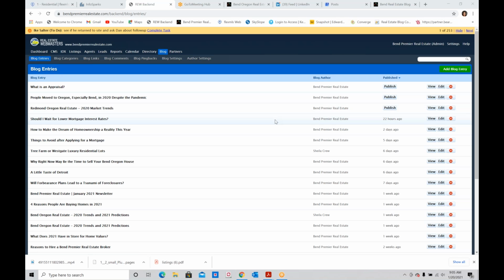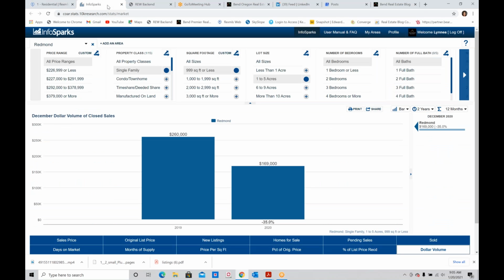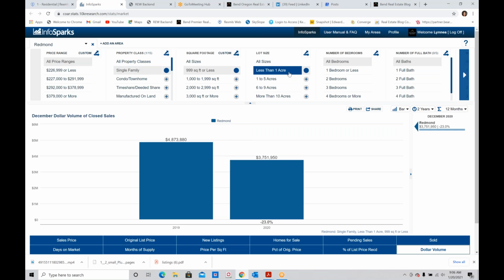Where do I find the information that I use? It's right here. And I have shared InfoSparks with you a lot. It's on Flex. It's called InfoSparks. It's a section of our MLS. You click onto it. You can utilize it to find all kinds of information. I typically blog about things that are all price ranges. I look at things connected with single family. I look at less than an acre in size. These are things that I think are extremely important to look at.